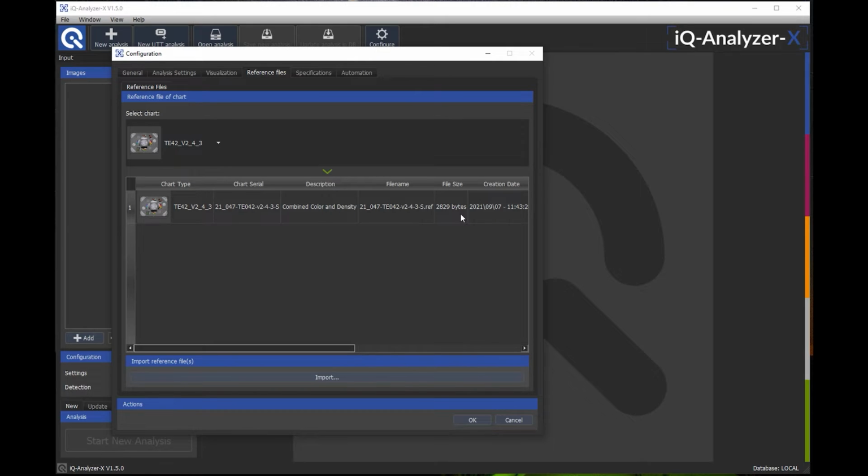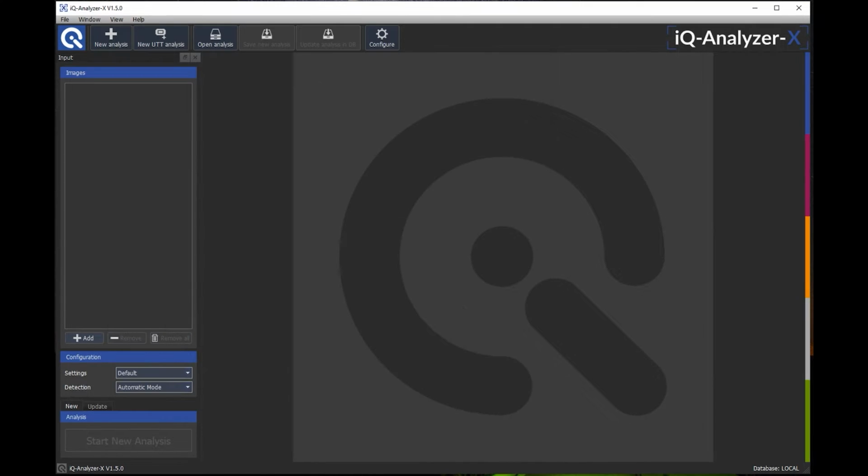If you want to do that for other targets like an OECF target, or you have your own color checker, you can also edit these files. Other than in the IQ Analyzer version 6, these reference files are now text-based. So you can use a text editor to adjust the files and import that.